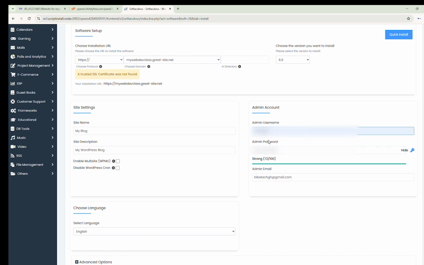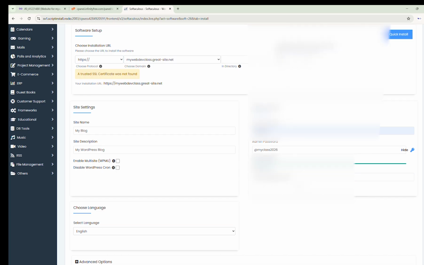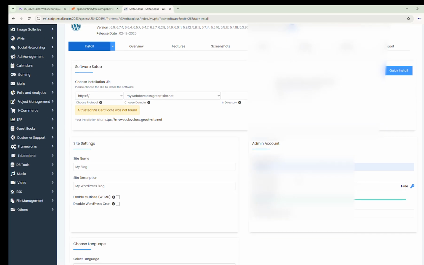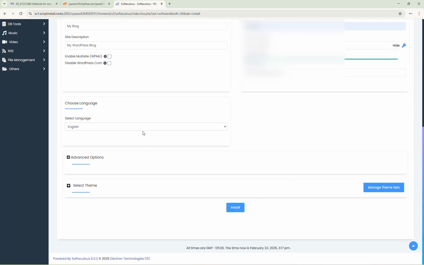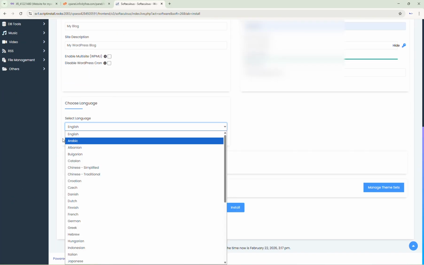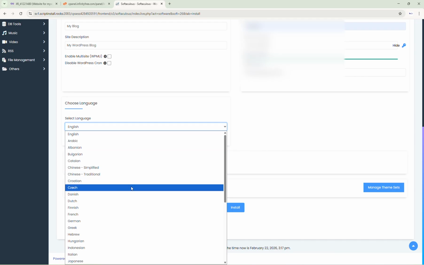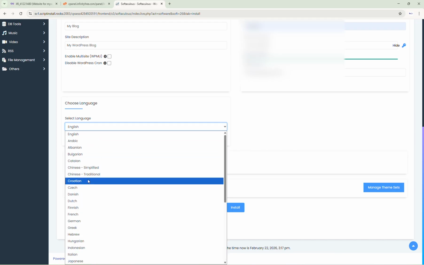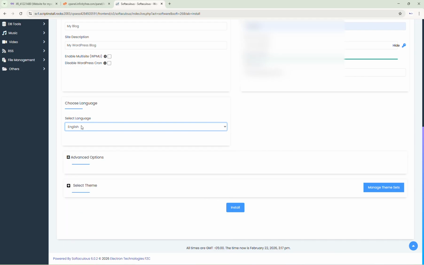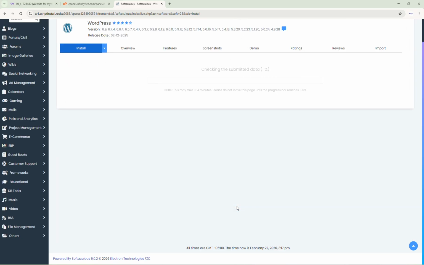So you put your own password that you want to, then the mail, you leave the mail like that. Then you come here. There's nothing here. You can select the language that you want to work in. Probably if you're okay with Arabic, or Chinese, or other languages that you would like to operate in, it's fine. But I will go for English. Then we can install our WordPress.